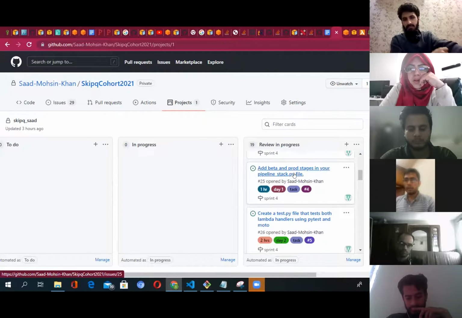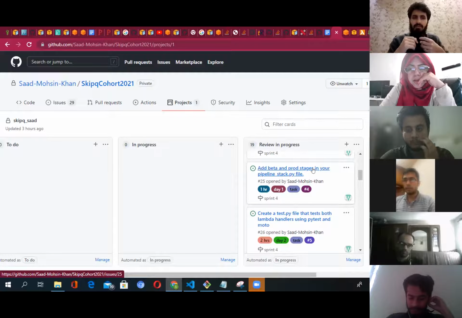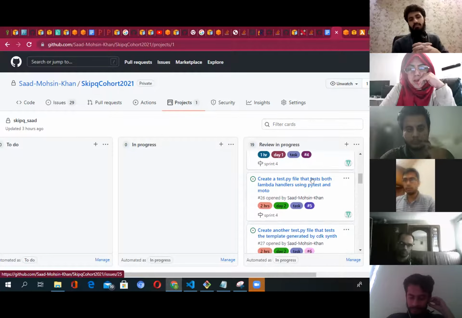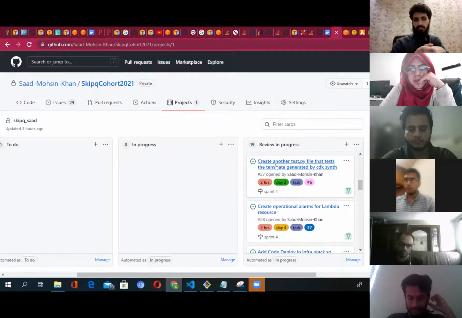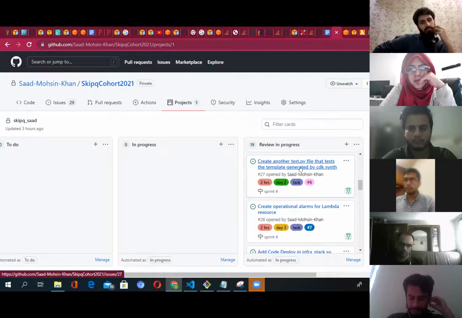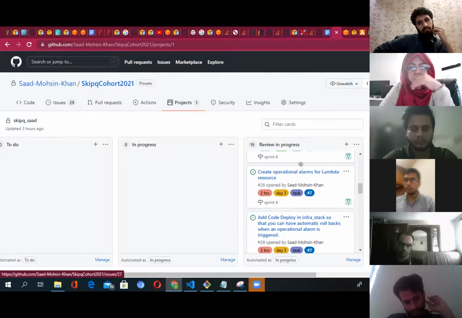Then I had to add the beta and prod stages. I had to modify my pipeline stack file with beta and prod stages. Then I had to create a test.py file that tests both the Lambda handlers using PyTest and Moto. Then I had to create another test.py file that tests the template generated by CDK synth.